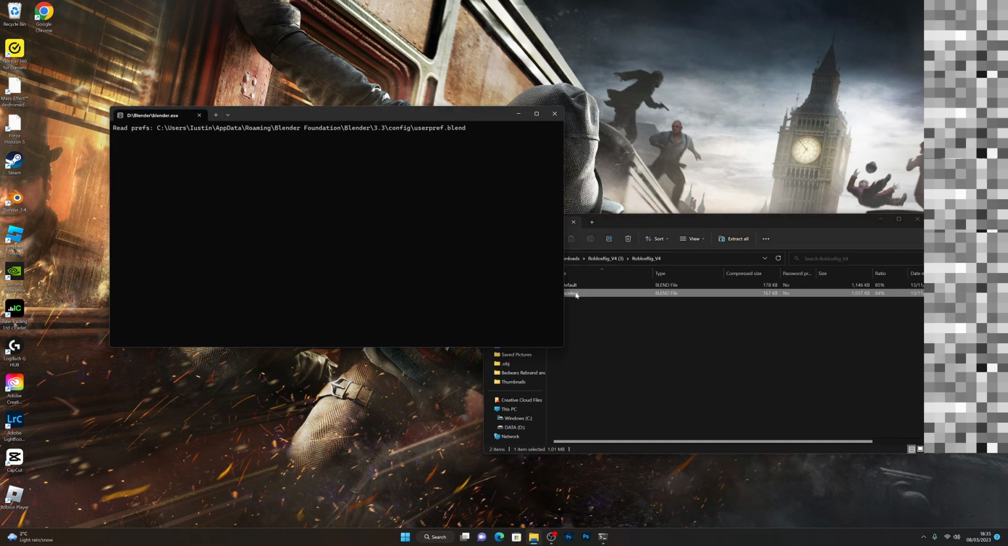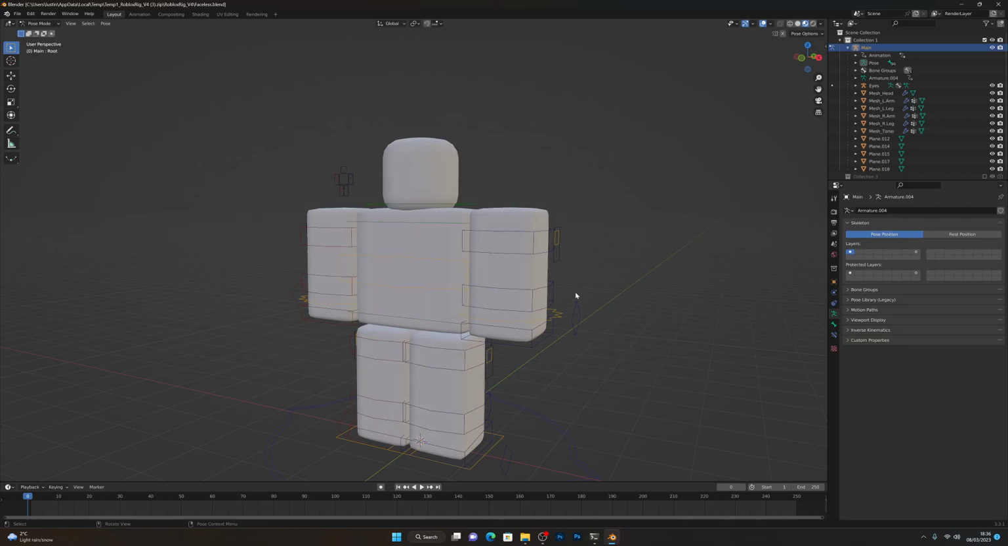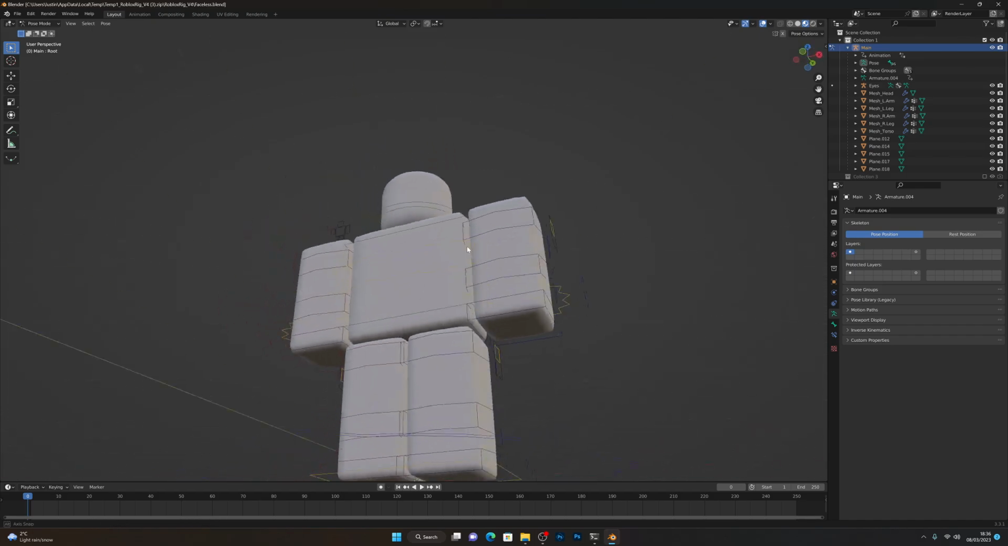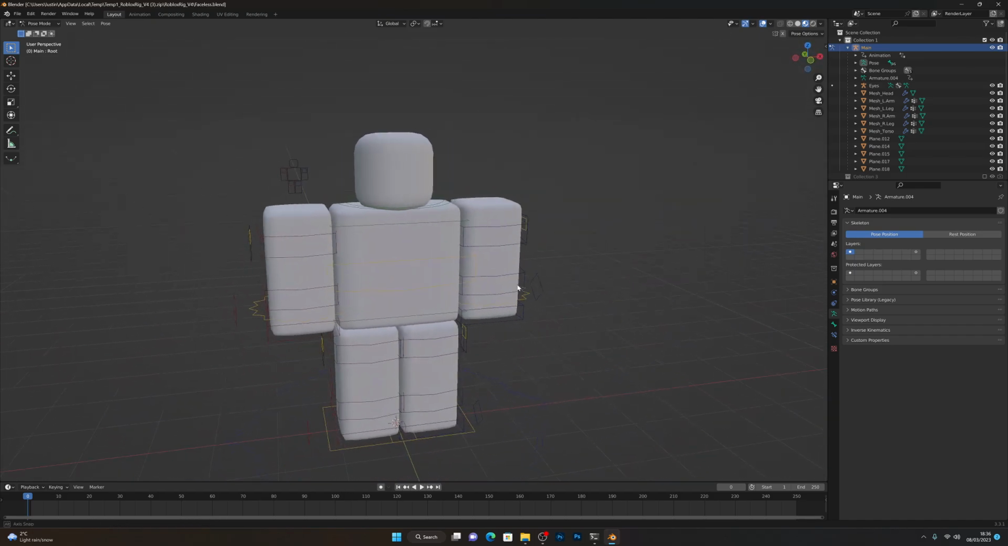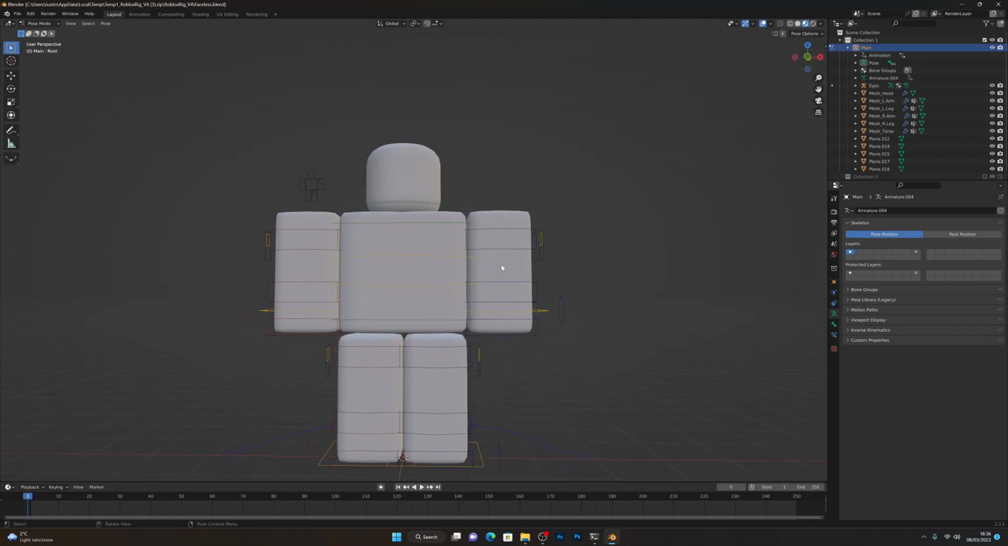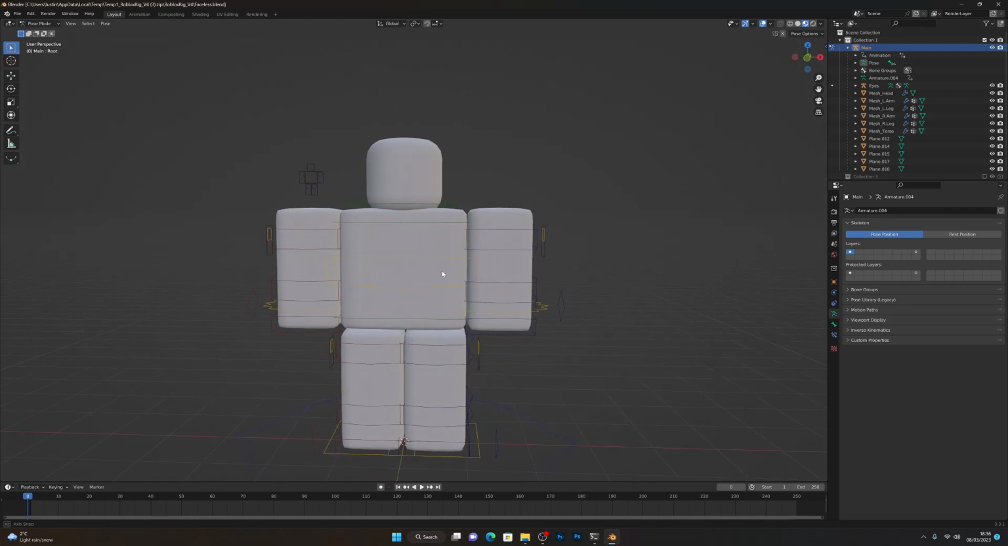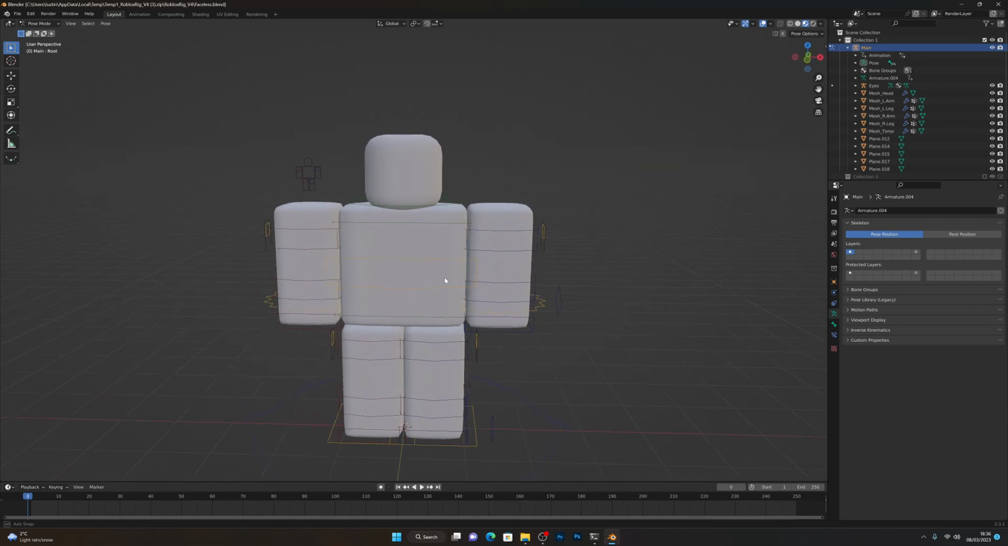Blender should open up after you downloaded it, because you need to download Blender as well. And after that, you'll find yourself here. Now, in order to move around, what you need to do is just hold down your mouse scroll wheel and move your mouse around. And yeah, basically that's the basic movement.